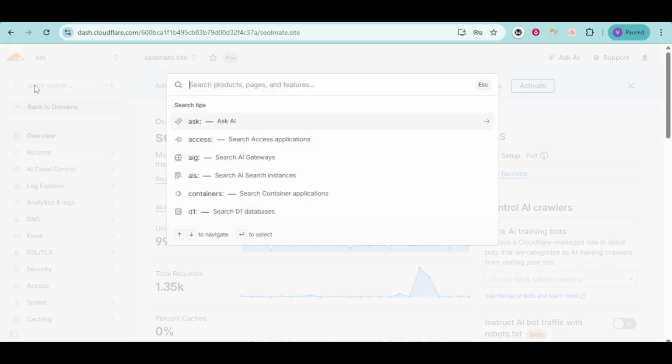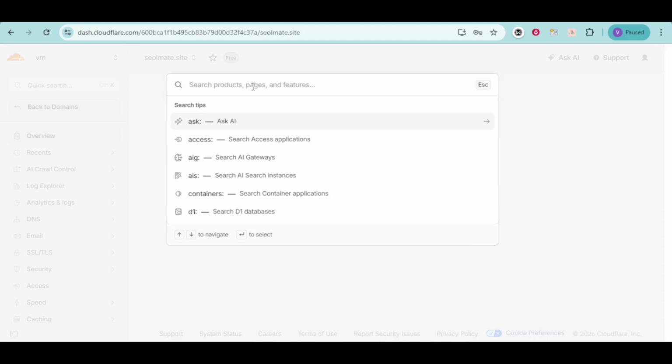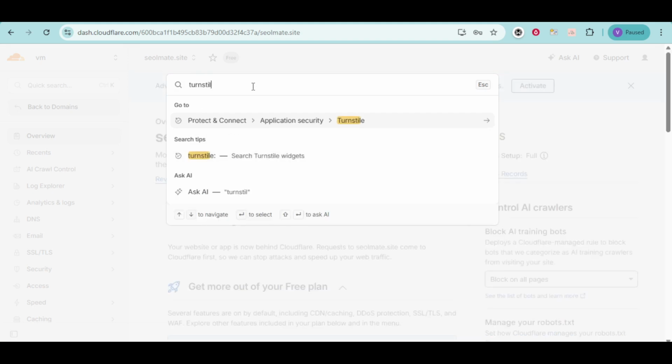Once you're on the correct site dashboard, look over to the left-hand side of the screen. You'll see a vertical menu or sidebar with different options for that site. In that left sidebar, click on Turnstile. This will open the Turnstile management page where you can see any existing widgets and create new ones.